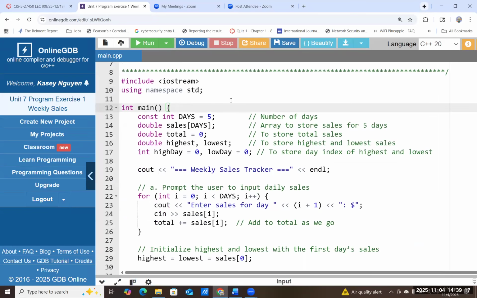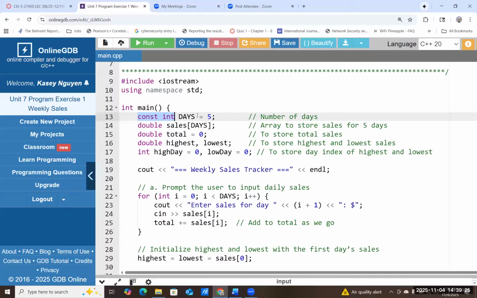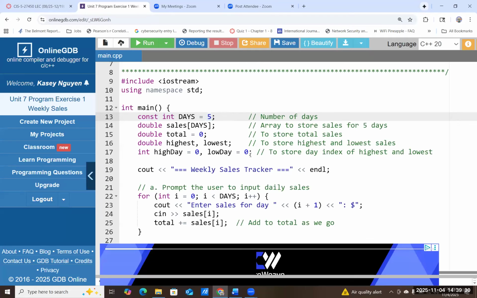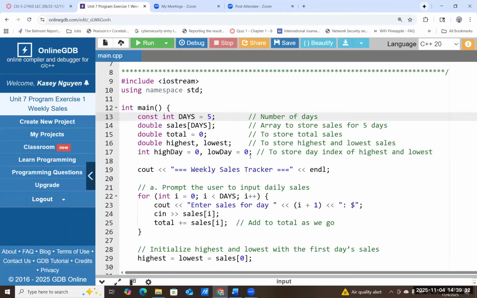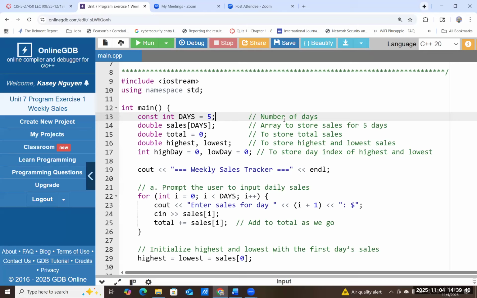So in the example, we have 7 days, and our store, let's say that it's only open for 5 days. So we're gonna have constant days, and we're gonna calculate the sales for 5 days. That's what the question has posed. So we put in the number of days, and that's going to allow us to create an array that contains 5 elements.